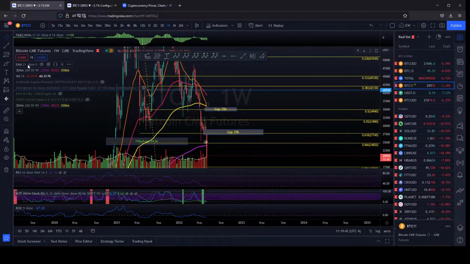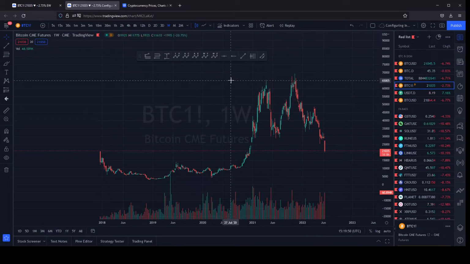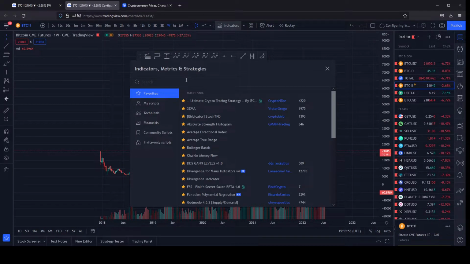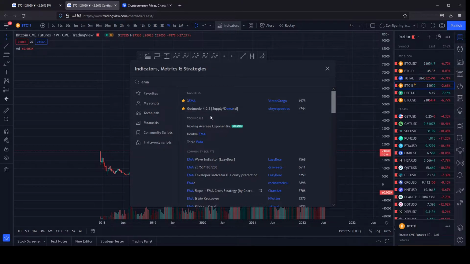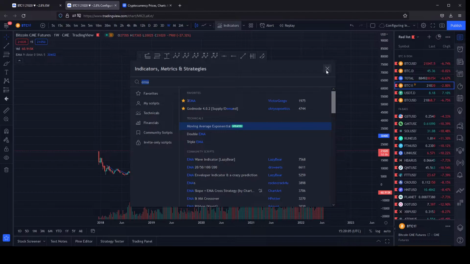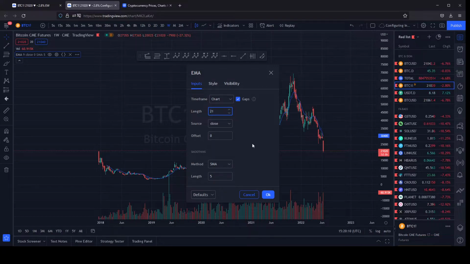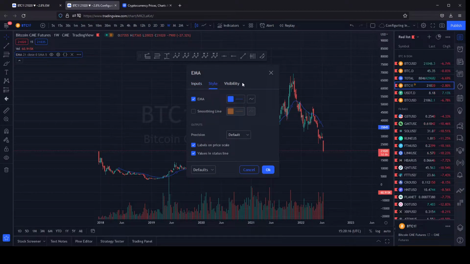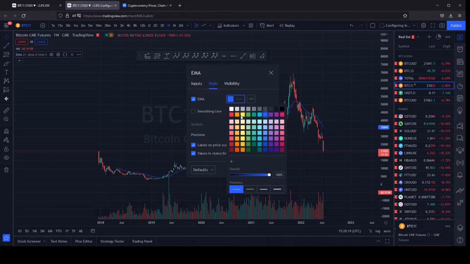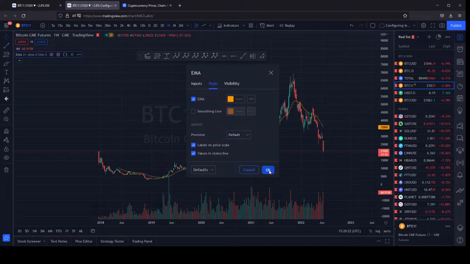Number one, basically I use 4 EMAs. So I have the 3 EMA configured and I have one extra one. So click on indicators, type EMA, choose the first one, I believe. And once you do that, you close that window, come here and edit it. I put it on 21. Style is orange, like that.